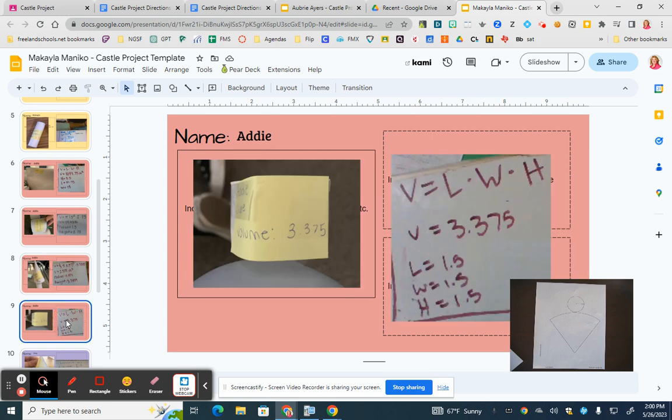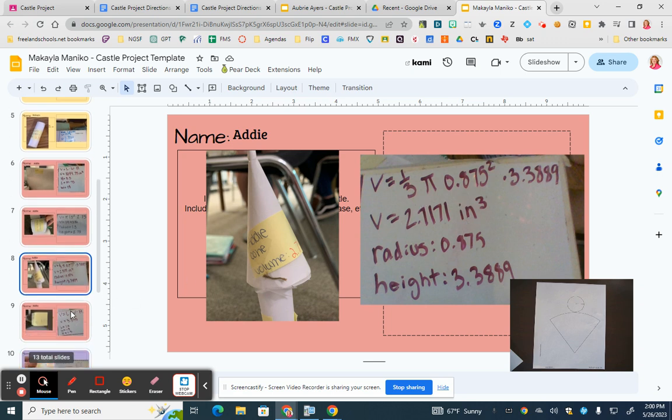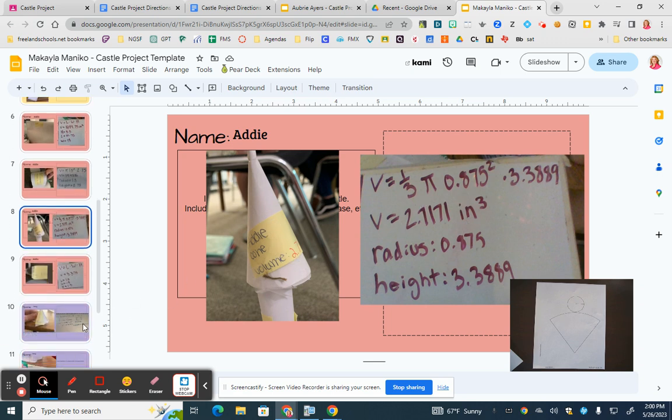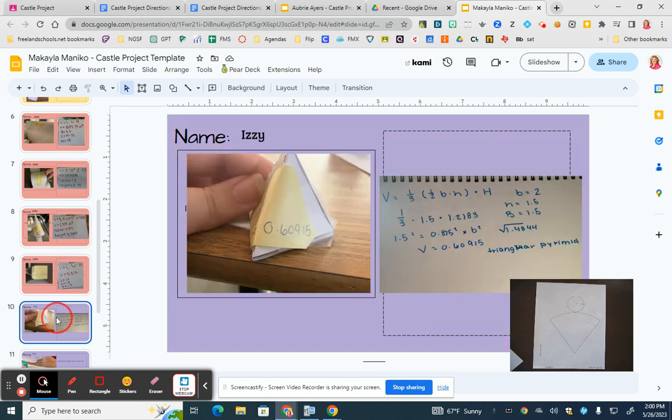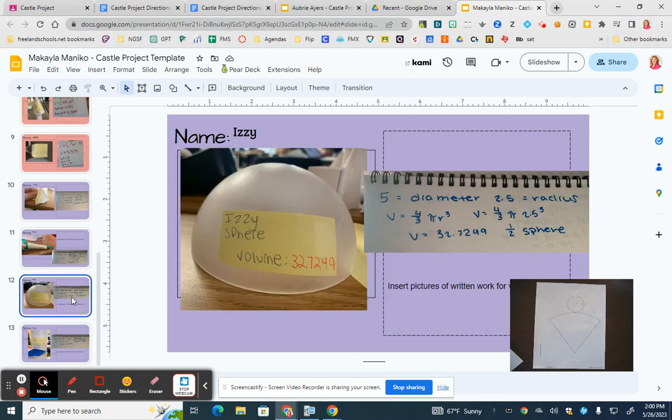And notice this one did a little bit better. This would have been a good example. Formula's written, the total volume is written. Notice how on these slides, or on their shapes, they've got the measurements labeled, so it's easier for me to grade. And this student did a hemisphere.